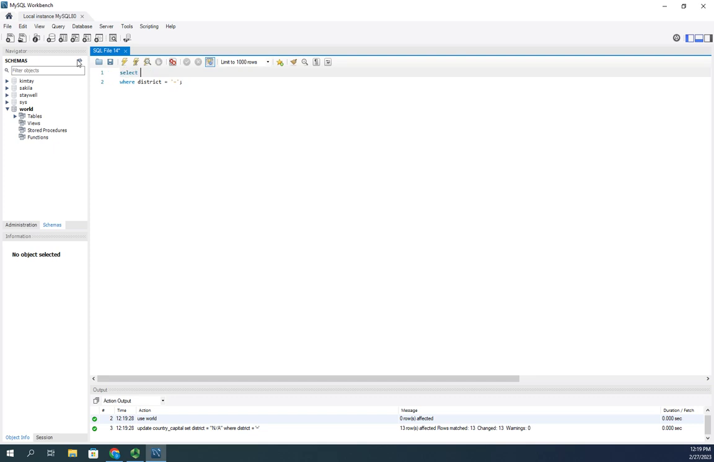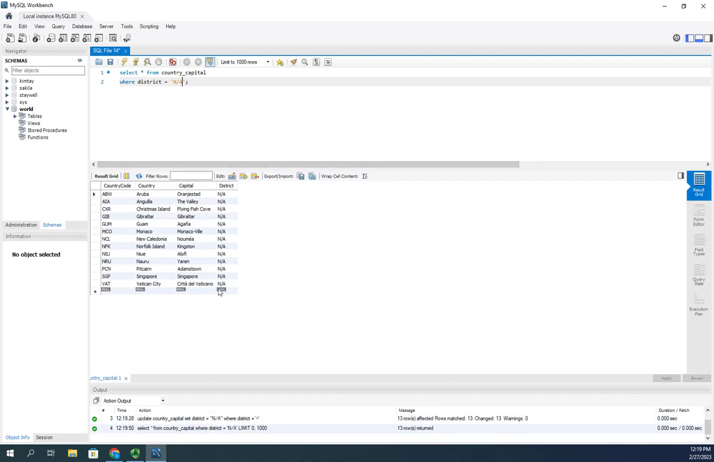So I'm going to select asterisk from country_capital where district equals, and I'm going to change that to not applicable. And execute. And there we go. They now all have NA instead of just a simple dash.